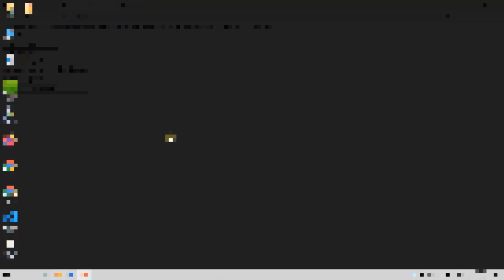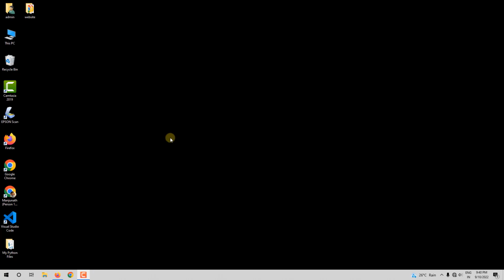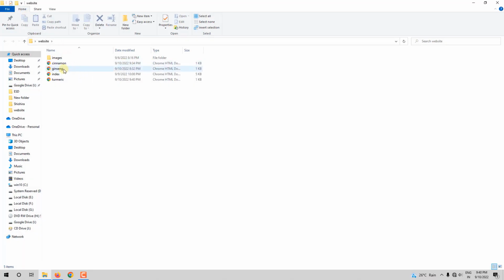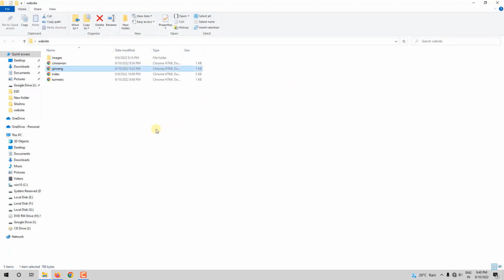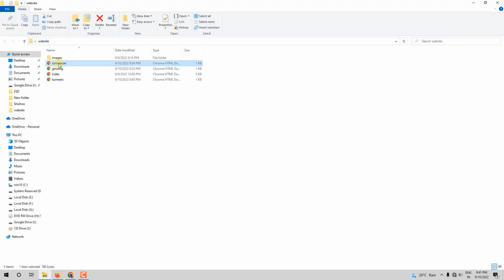All right, welcome back. In the previous section we had created a page for the nutritional value of ginseng, correct? And I had given you two exercises, to create one for cinnamon and one for turmeric. So I hope you have created them. Let me open all three of them, ginseng, cinnamon and turmeric.